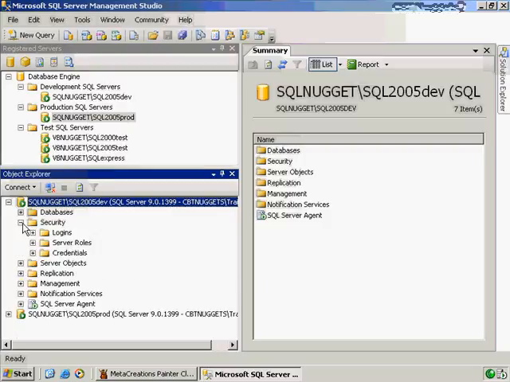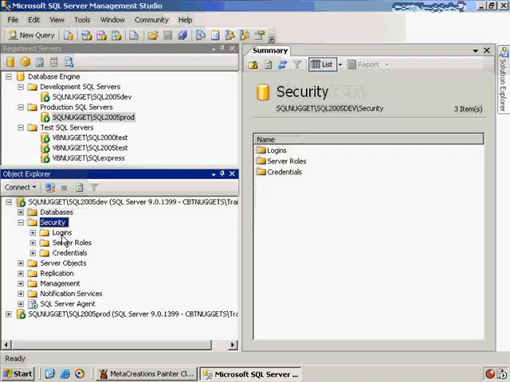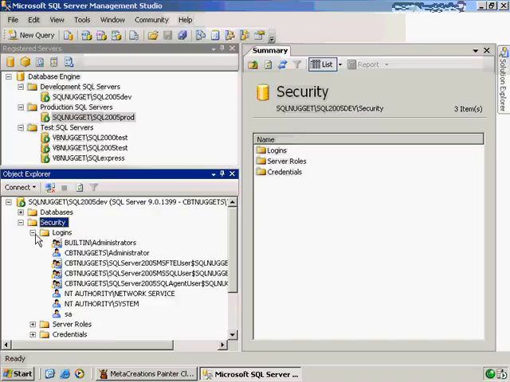We need users to access the system. So inside of our security node, we have a couple of other directories: logins, server roles, and credentials. And what we're going to do is go ahead and create some logins. And this is where our Windows level principals and our SQL Server level principals are going to sit. So you can see these are currently all the users and groups that have access to the system.